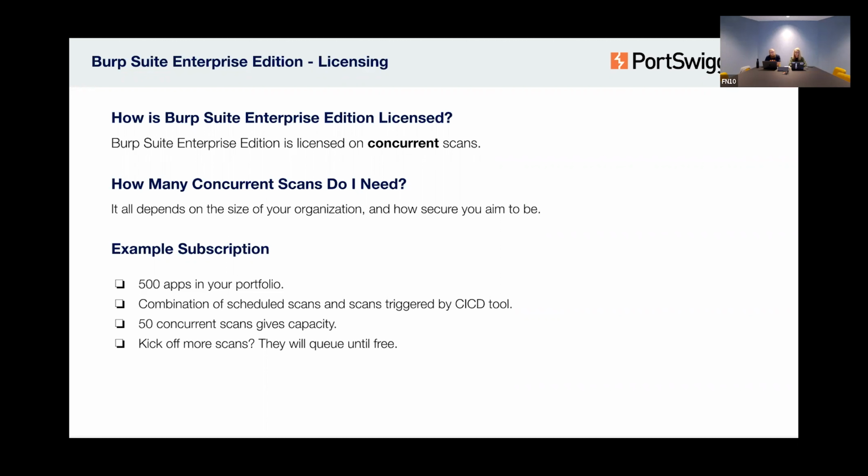And the answer is, it all depends on the size of your organization and how secure you aim to be. So obviously companies with large web portfolios that need to scan frequently will need more scanning resources than small companies who are just starting out with automated scanning.